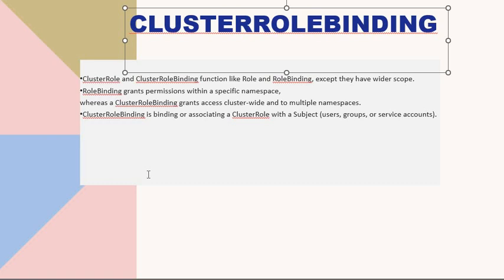Suppose you have created role X, you have to bind it with namespace Y. But if you have created cluster role Z, you will bind it globally and it will be applicable to the namespaces A, B, C, D, whatever exists. Cluster role binding is the association of a cluster role with a subject like a user, group, or service account, just like a role binding.